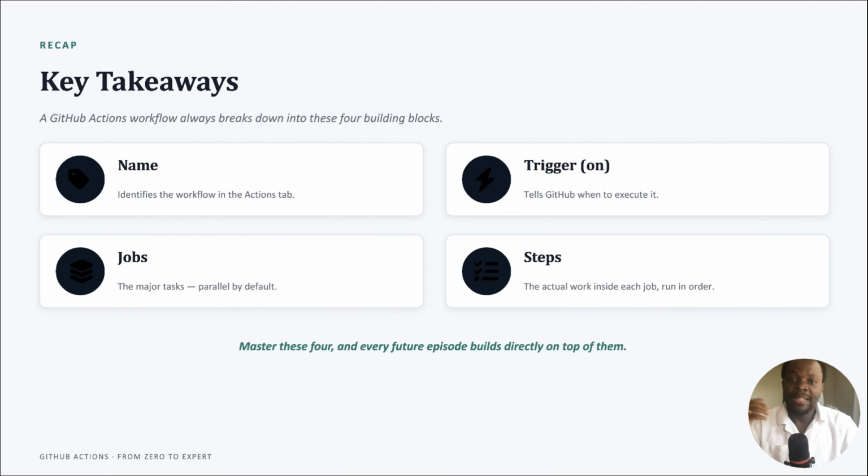Before we finish, let's quickly recap today's lesson. A GitHub Action workflow consists of a name to identify the workflow, a trigger using the on keyword that tells GitHub when to execute it, one or more jobs that define the major tasks, and steps inside each job that perform the actual work. Once you understand these 4 building blocks, you have mastered the foundation of every GitHub Action workflow. Everything we will learn in future episodes builds on this concept.